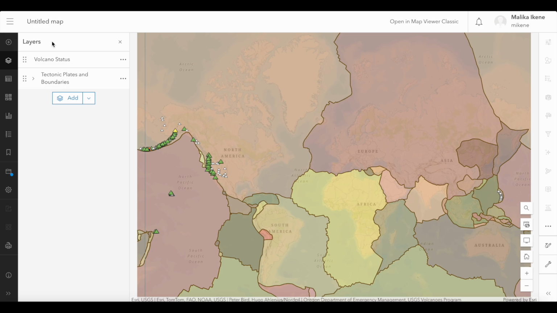For the purpose of this demonstration, I have added two layers: volcano status and tectonic plates and boundaries. You can see that this one can be expanded to reveal two more sublayers: plate boundaries and tectonic plates. These sublayers are actually what we call feature classes. They are considered homogeneous as they contain similar features that are all spatially represented in the same way.